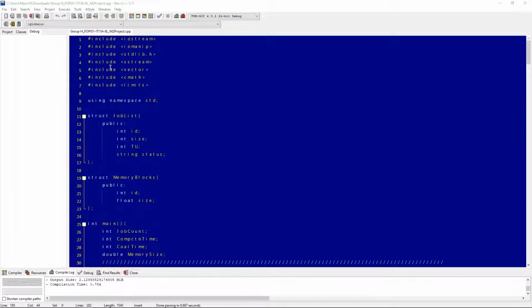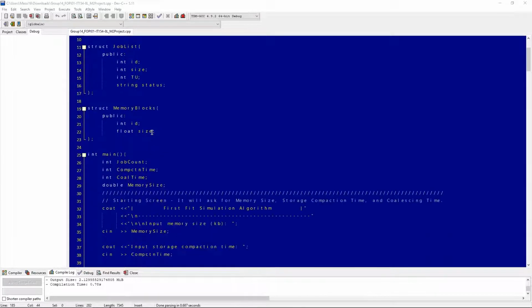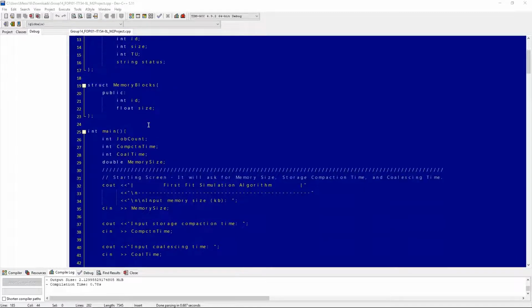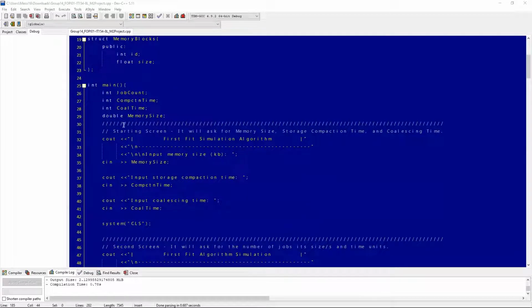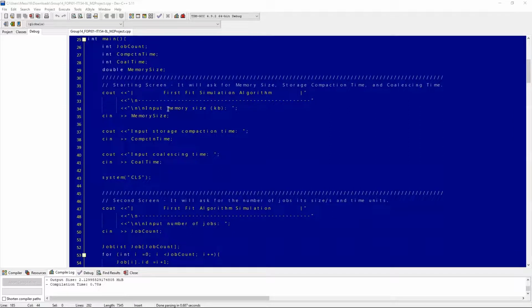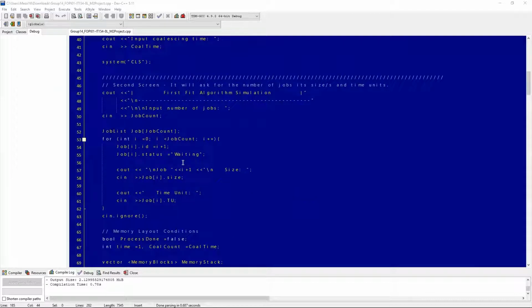If you open the source code, first you will see the job list. This contains a structure of the job list, which you will be able to see later in the output. If you go further down, here's the starting screen, and here contains the code asking you to input the memory size, storage compaction time, and coalescing time.